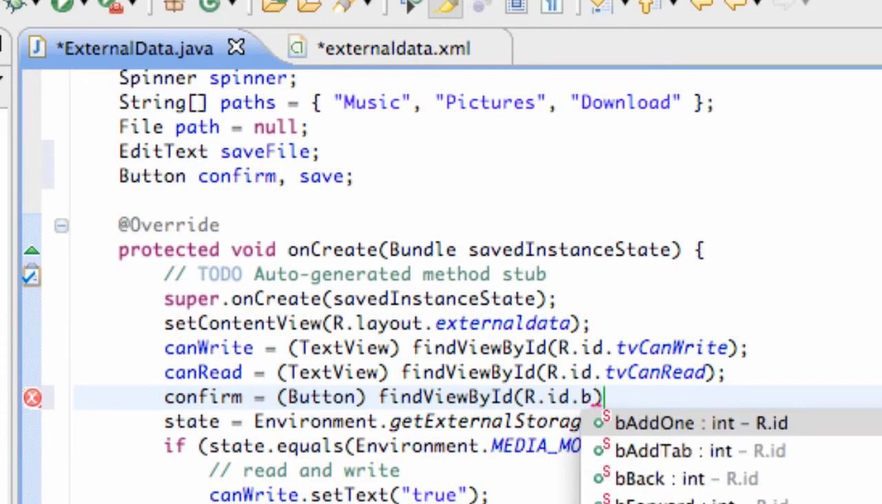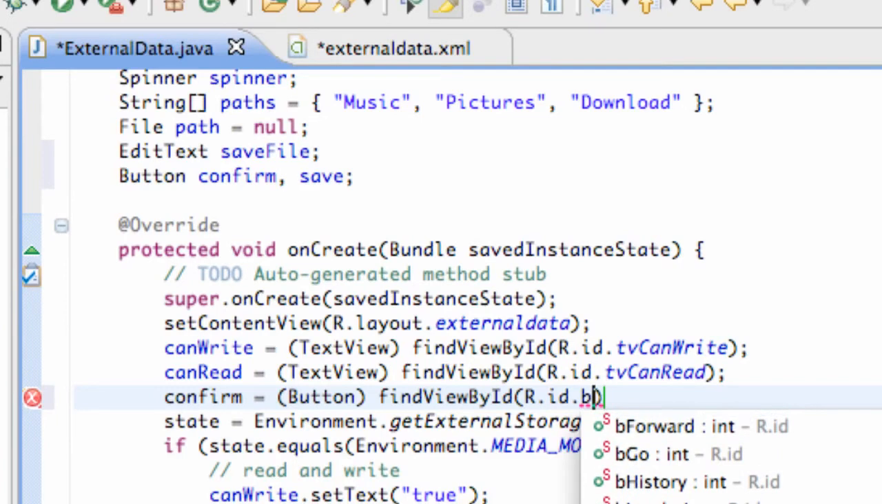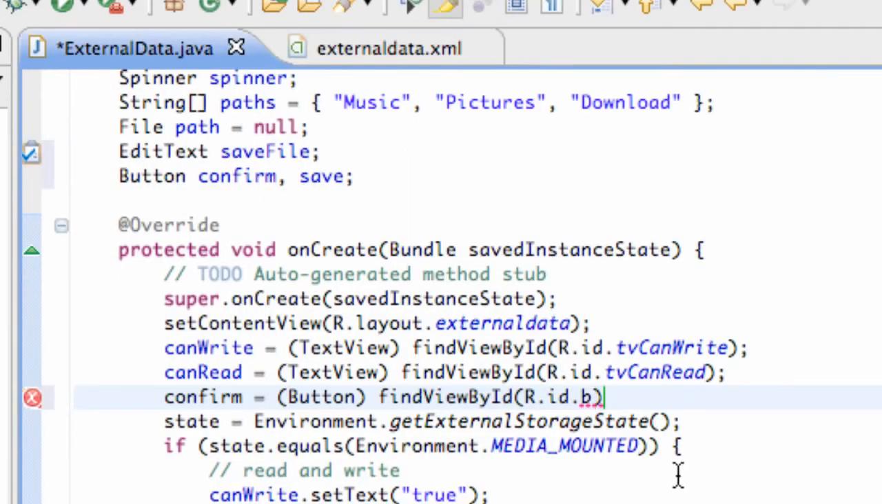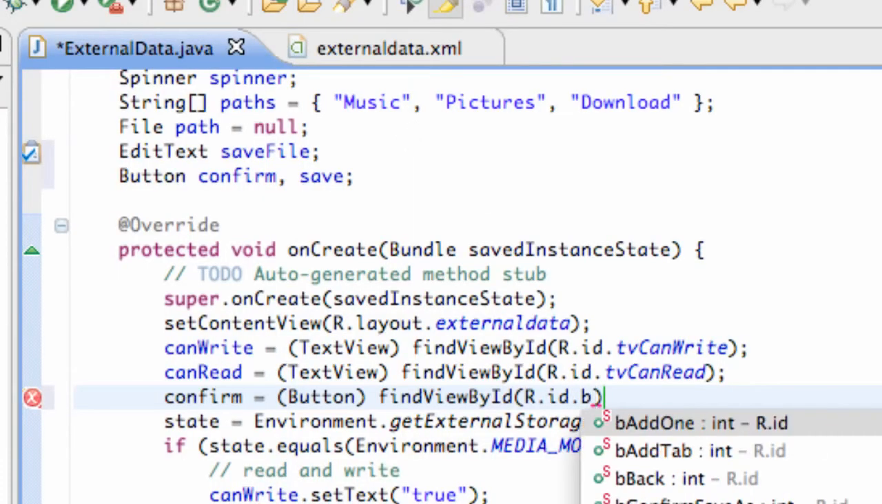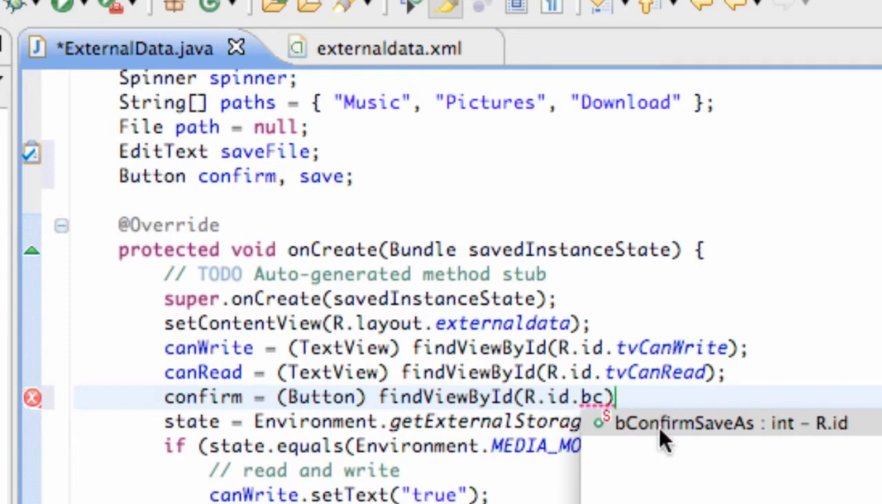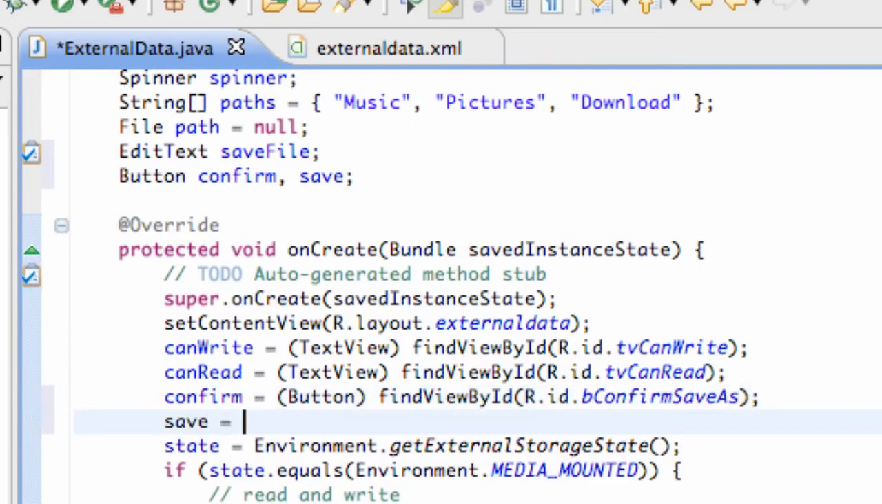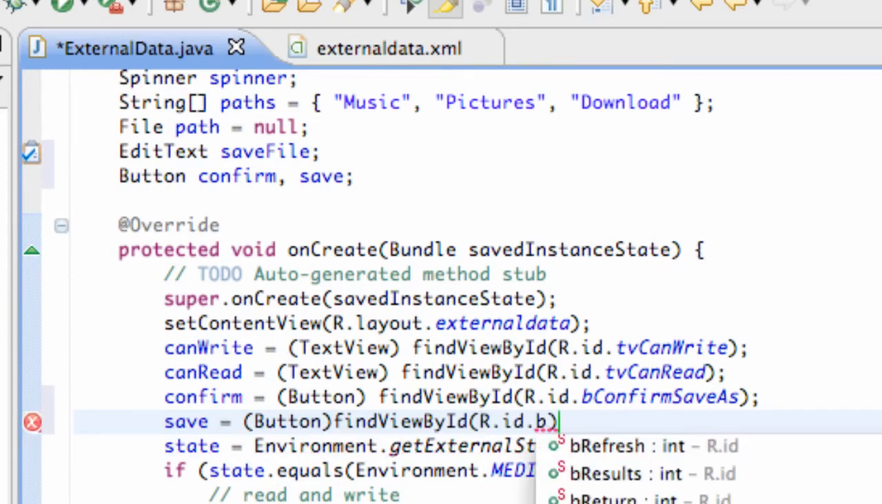So let's do button, and then what was it? Oh yeah, and since we don't have our references available yet, we've got to go over to our XML file and save it. I always forget that. So now button, confirm, save as. For confirm button and for save button, we're going to have this again equal button, find view by ID. And it is button save file.